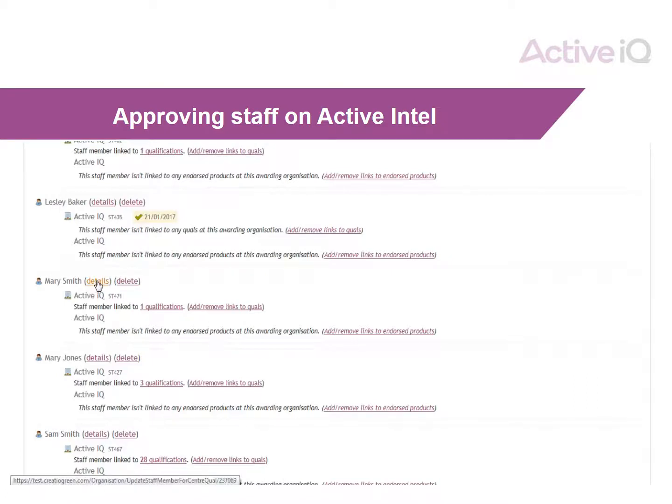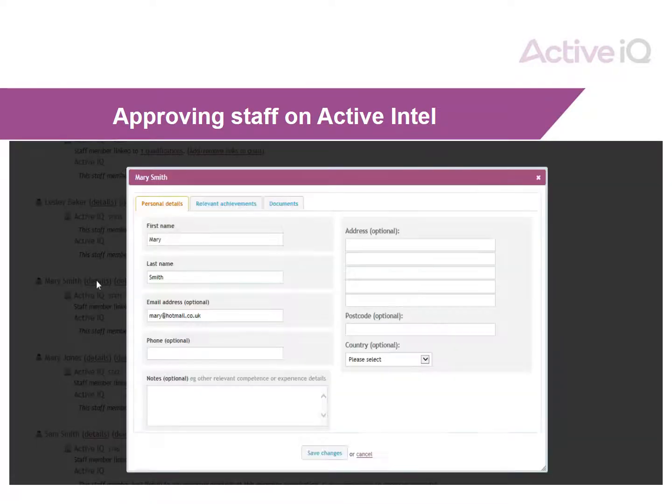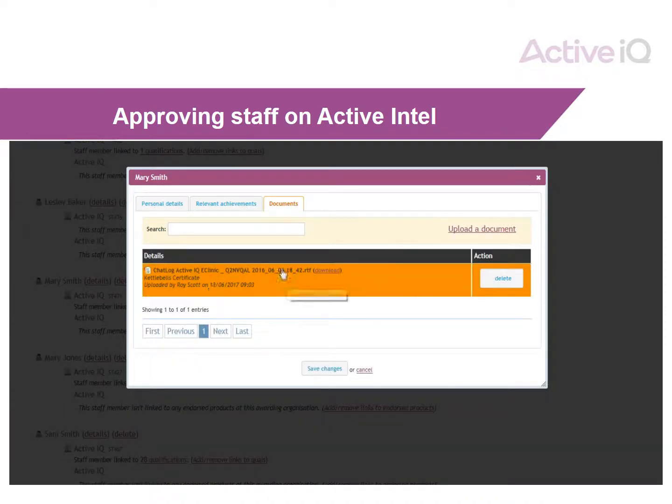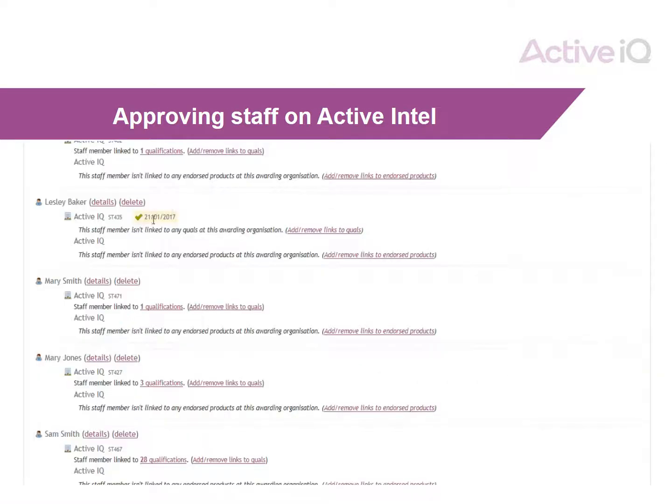So if you were to click into details and documents, you'll find that is available now to view. When you make that link, what will happen is your external verifier will get a notification that that's been carried out, and that will allow them to then go into the staff member from their side, and then they have a few different options once they go in. There's 3 options, and we're going to have a look at them in a minute on the next slide.